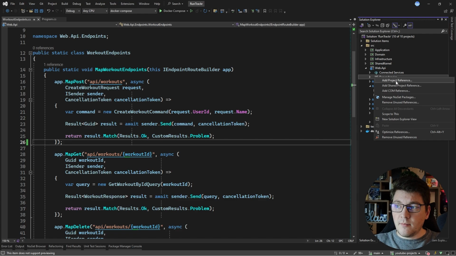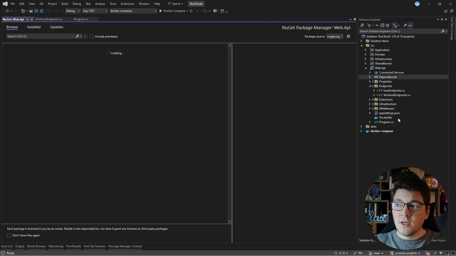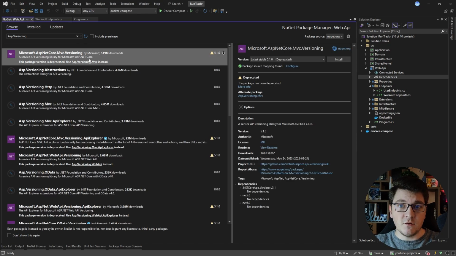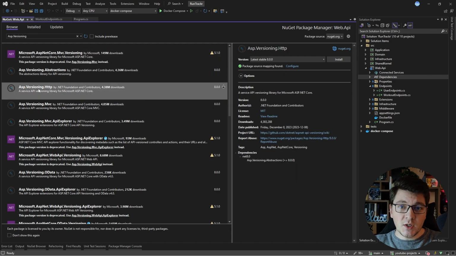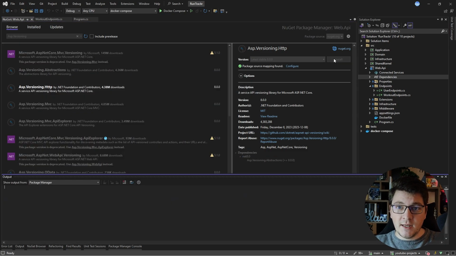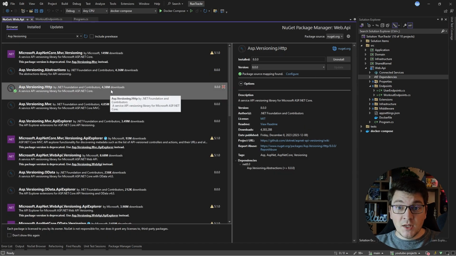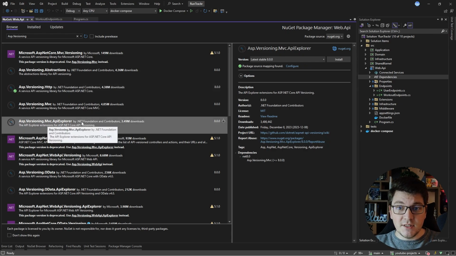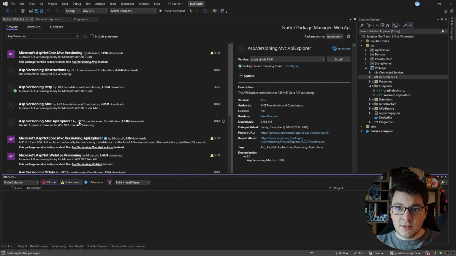I'm going to start by installing a few NuGet packages to my web API project, and I'm going to look for Asp.Versioning. You might be tempted to reach for the Microsoft package. Unfortunately, this one is deprecated, so you should be using one of the Asp.Versioning packages that you can see here. If you want to implement API versioning for minimal APIs, you should install the Asp.Versioning.Http package. And this is the one that I'm going to install. If you want to add support for Swagger, additionally, you should add Asp.Versioning.Mvc.ApiExplorer. So let's go ahead and install that one.